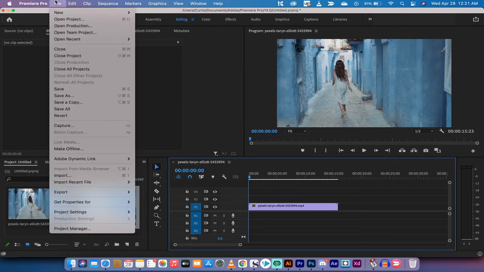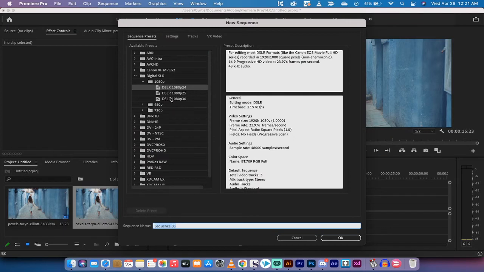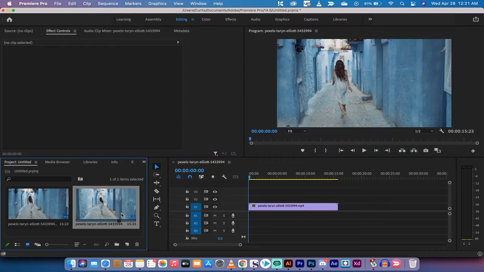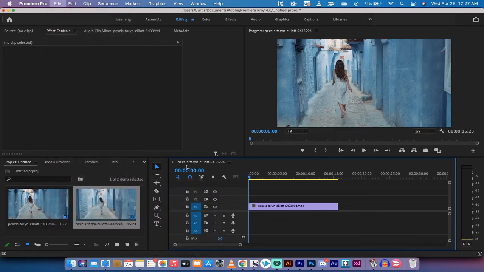Also, I resist the urge to go to File, New, Sequence, and then select a sequence here, because sometimes you'll select the wrong one. Like, for example, I would select 1080p 30, but the footage here is 1080p 24. So it gets out of sync. So that way when you're rendering it or when you're exporting it, like I'm going to do here, you don't experience any issues.